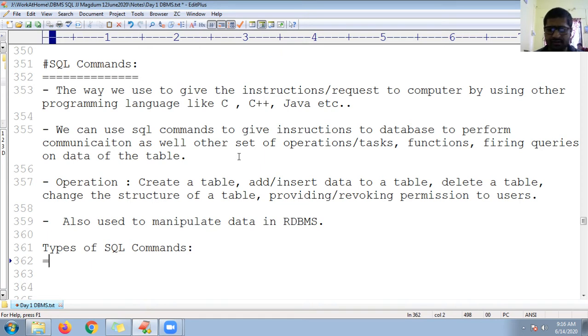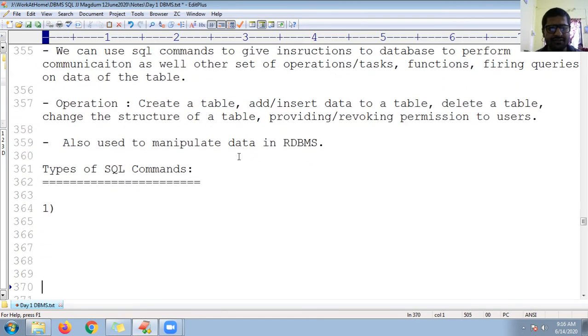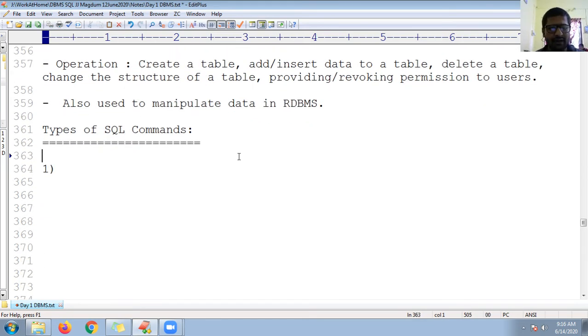Okay guys, fine. Go for first. So SQL commands are categorized in 5 different ways. There are totally 5 different types of commands. 5 types of SQL commands.